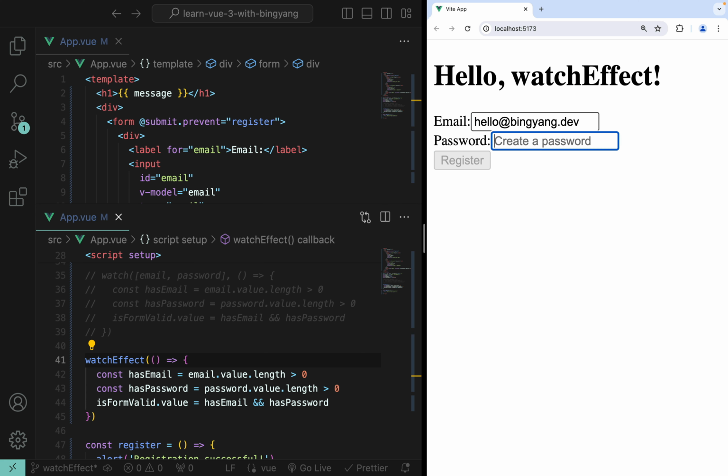hello@bingyang.dev, 123456. Okay, it still works. Very good. So what happened is that watchEffect will automatically track reactive data used in the callback. So in this case, if there's a change to the reactive data used in the callback function, this callback will be triggered. In our example, this watchEffect will automatically track email and password as dependencies.